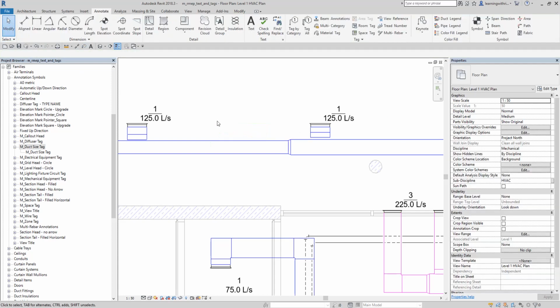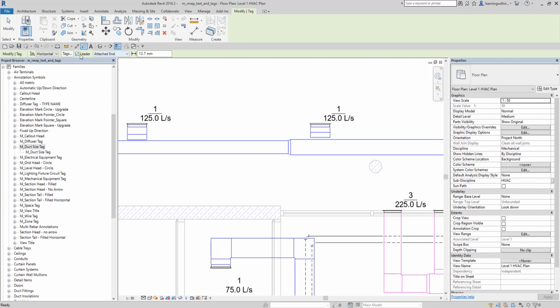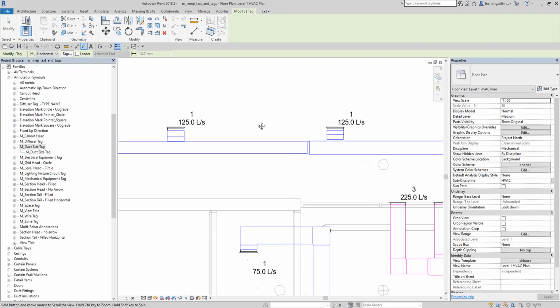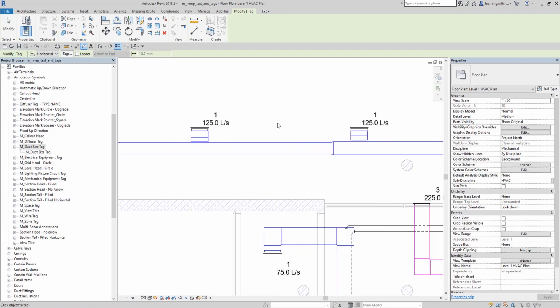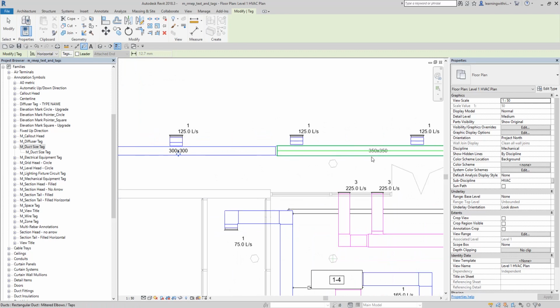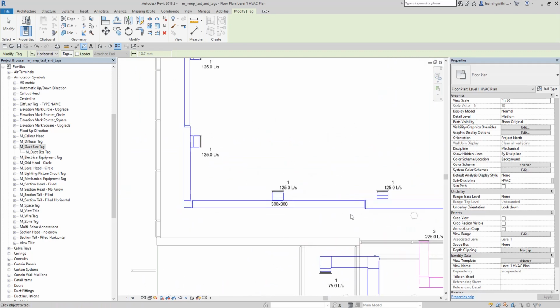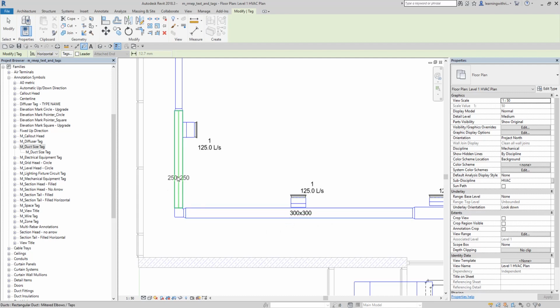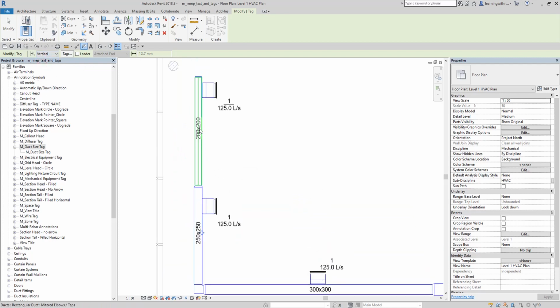I'm going to use the other option here, which is to uncheck the leader. So that's it. You just need to hover your pointer along the element that you want to tag, in our case, the duct. As you can see, you can put one here. It depends how many tags you want to put on one duct. For this one, if you want, you can change the rotation here. So you can put it there, you can put it there.